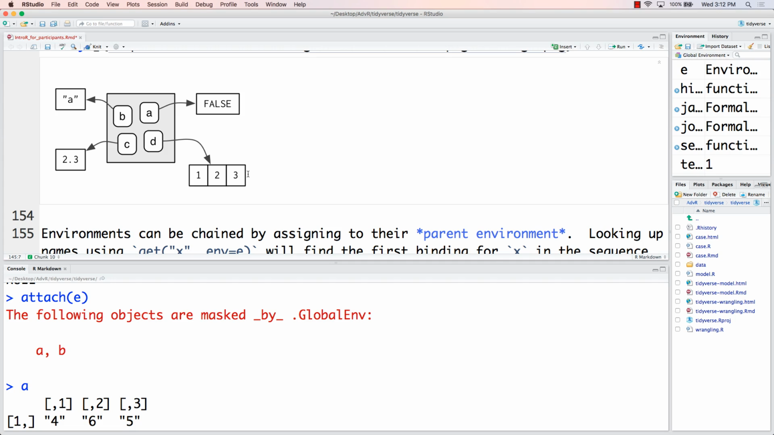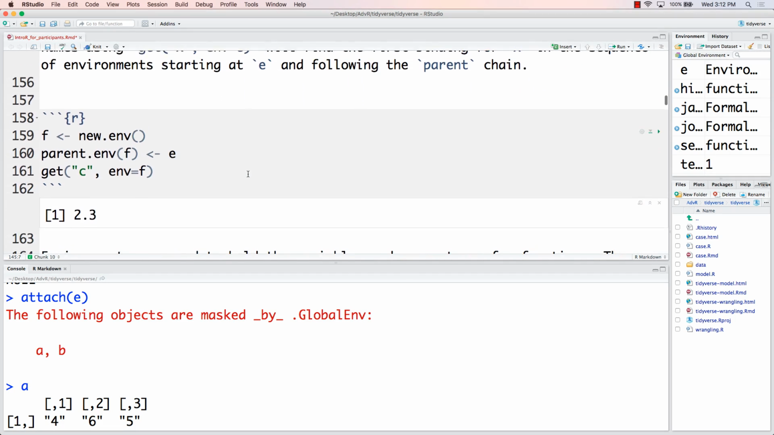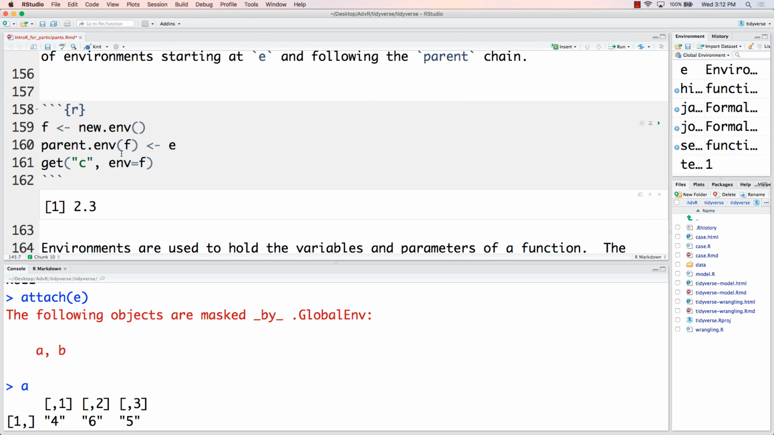So how can I explain this? Here's a bit of code that shows how to get this to work. I create a new environment F. Remember, I had an old environment E that I had populated, and I set the parent of F to be E. So now I have two environments. There's a parent relationship between them.